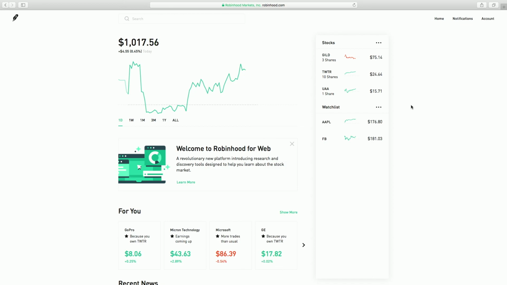Make sure that after you sign up you get on the options waiting list if you know how to trade options, and you get on the Robinhood for Web list as well, so you can make sure that your name's in there so you can get access as soon as that's available to you.